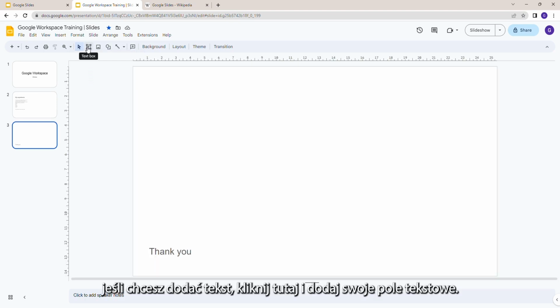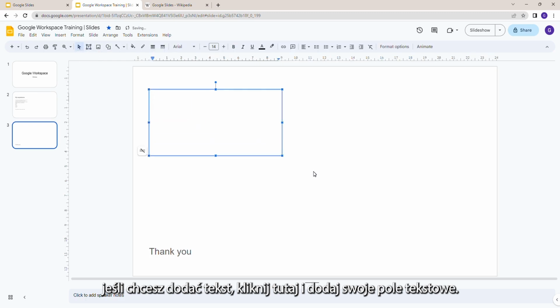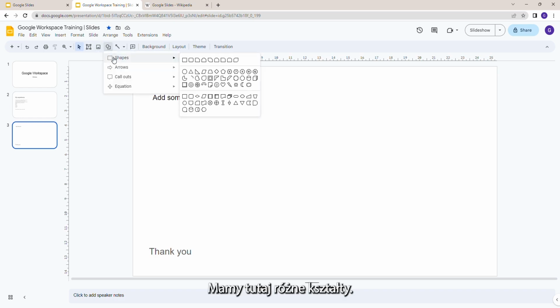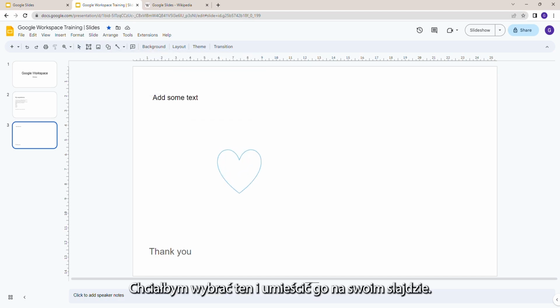If you need to add a text box, click here and add your text box. Also, you could insert image or shape. We will get back to the image a bit later. Now let's test the shape. You have different shapes here. I would like to pick this one and put it on my slide.